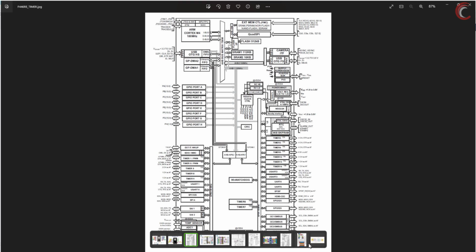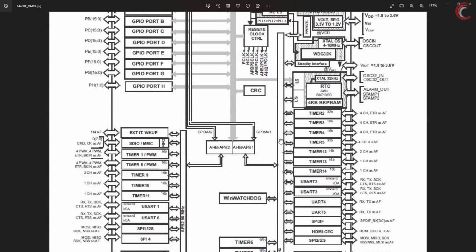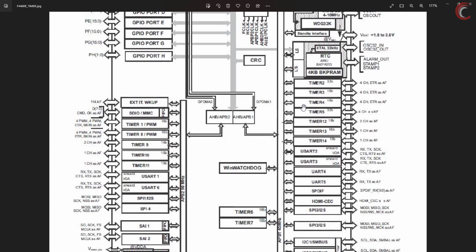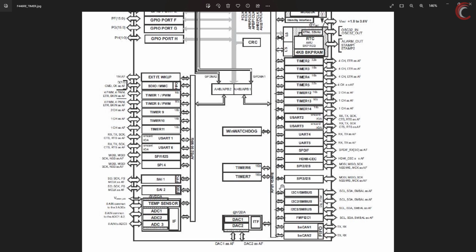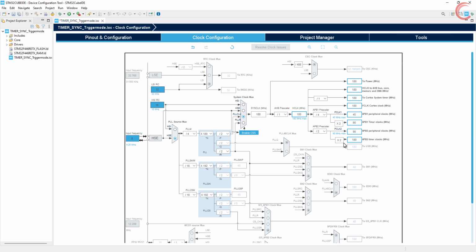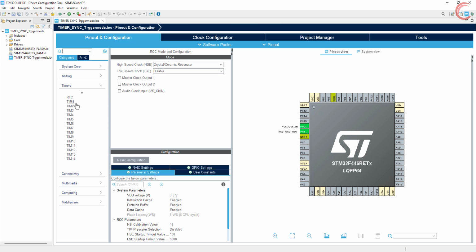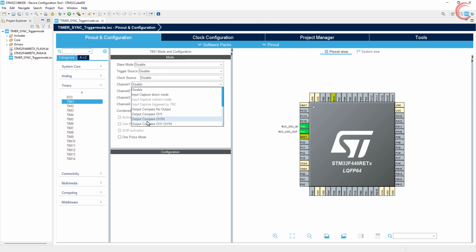This is the picture from the F446RE datasheet, and here it is mentioned that timer 2 is connected to the APB1 bus, whereas timer 1 is connected to the APB2 bus. This means timer 2 will by default run at 90 MHz, and timer 1 will run at 180 MHz. We will further divide these clocks to reduce them. Alright, let's set up the timers now. Timer 1 is the master timer, so I am only enabling the PWM output on channel 1.